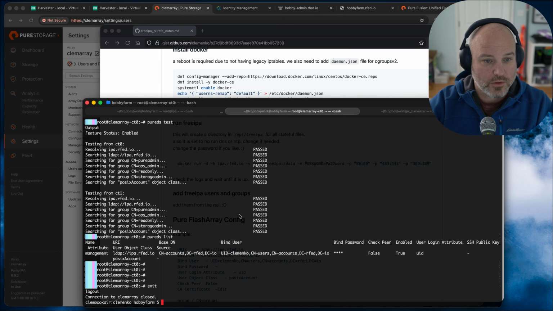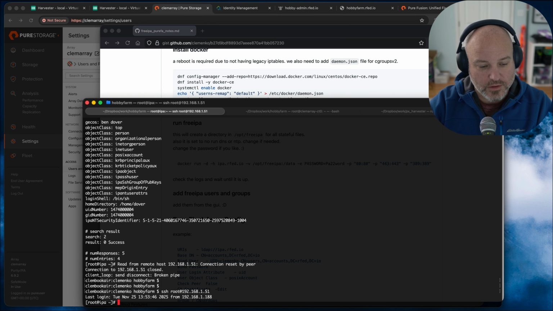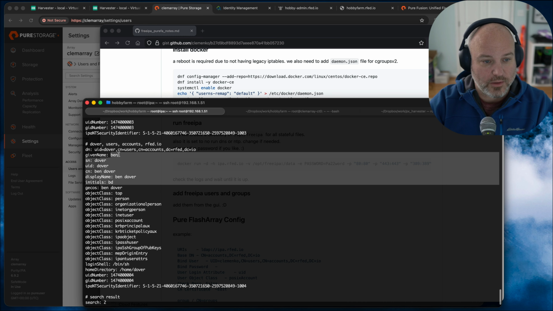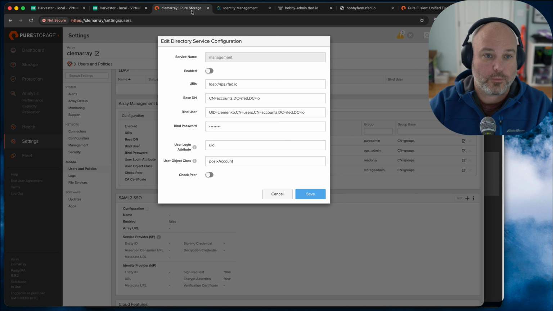Go to my terminal. Yep, this is the hobby farm node. Sorry, this is the IPA node. Hobby farm, something I'm playing with. So what I'm basically doing is validating that LDAP's there, and I can get to the users. We need the -w Clemenco on it, and we can get the users out. There's my Ben. There's my account, which is pretty cool. So it's working, right? So that's one way to test it before you go down the LDAP route.